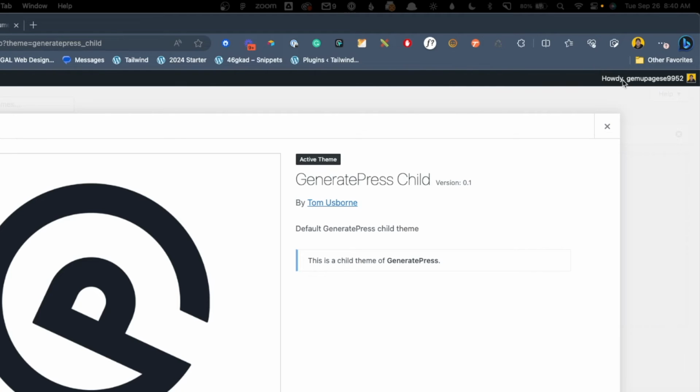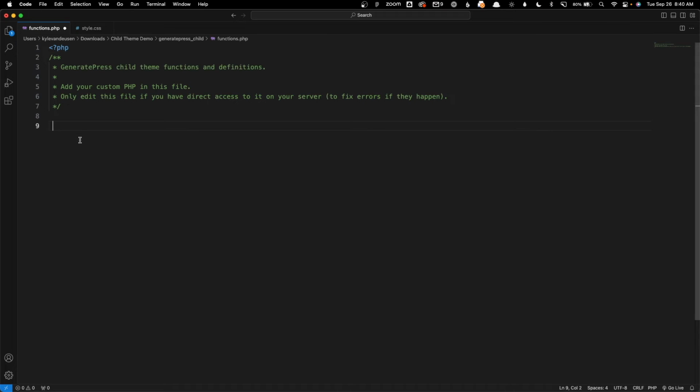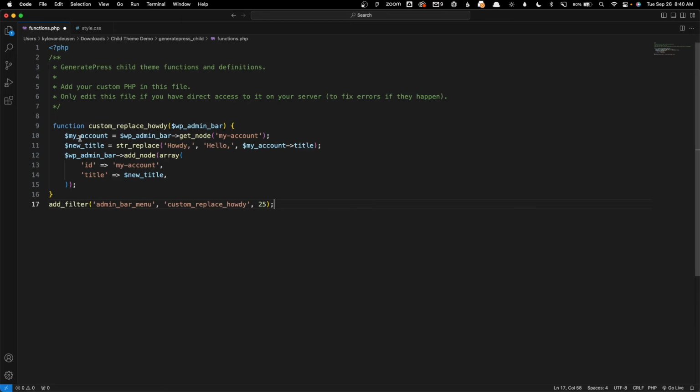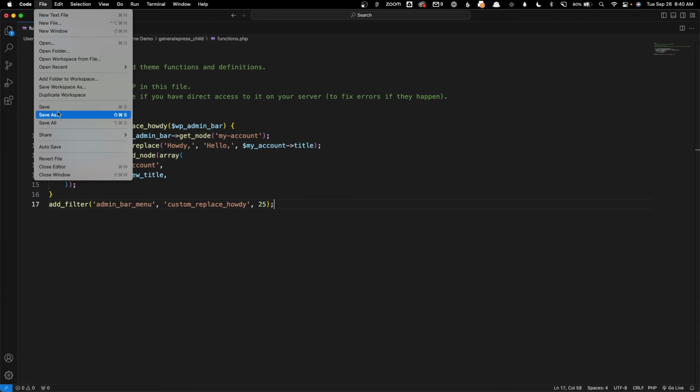Let's go ahead and add a PHP snippet to our child theme that will change the word from howdy to hello. Here inside the PHP file, just underneath the comment, I'm going to go ahead and paste in my snippet of code to replace howdy with hello, and we'll go ahead and save the file.